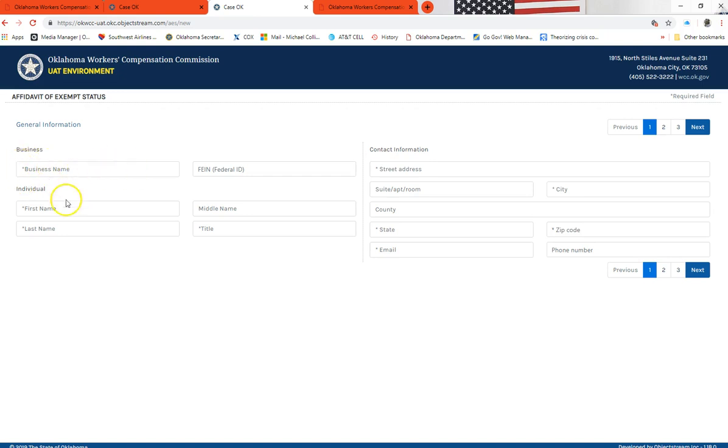We'll see here some fields with little asterisks. Those are all required fields. You'll need to fill out all of that information before you go on to the next page.